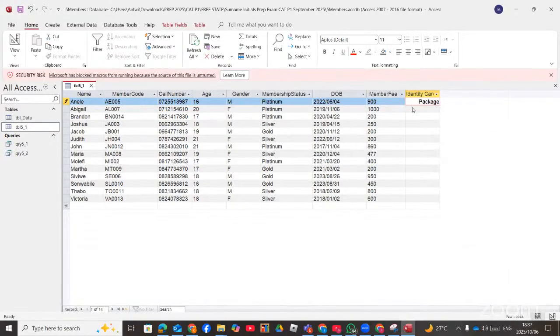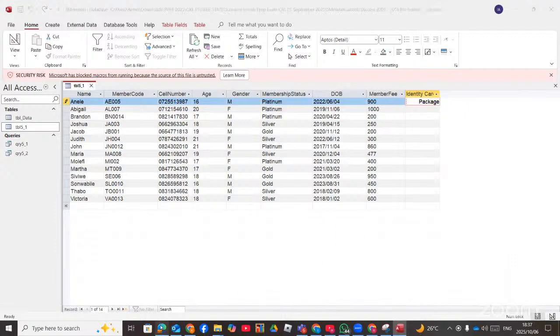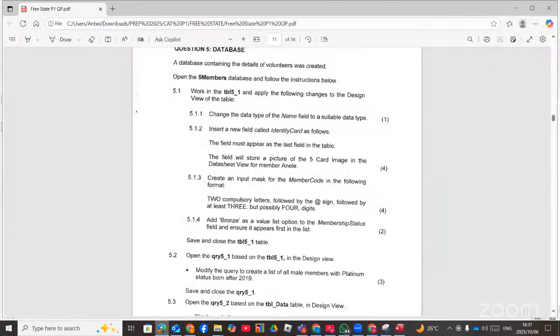So by default, it will show package and other things. It won't show the image here. It will only display after you have created a form, then you see the actual image. But when you insert an image into a table, you will see it as package and other names. Right. Now we move to the next question.